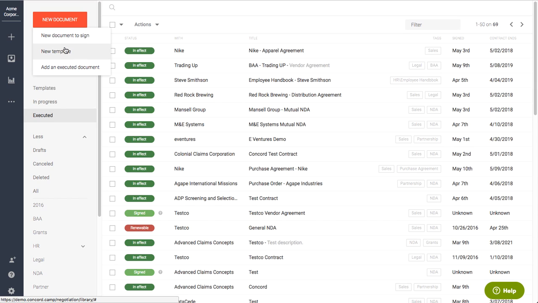I can also create a new template, which is if I wanted to create a new template and use that and save that within the system. And I can also add an executed document. So let's say you have a contract that's signed outside of Concord. Maybe it's a standard signature, maybe it's in another signature provider. You can very easily upload that contract to the system so that you can then add all of your metadata to that and set up your contract alerts and be able to manage that contract within the Concord system.